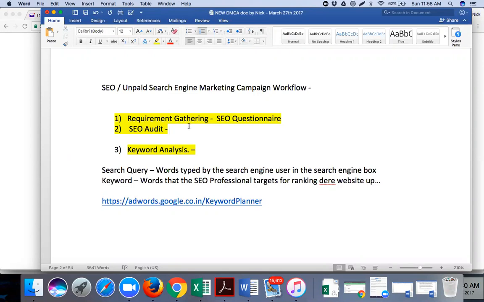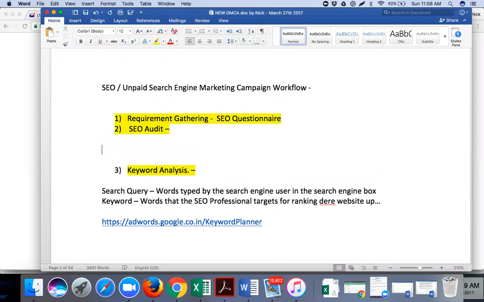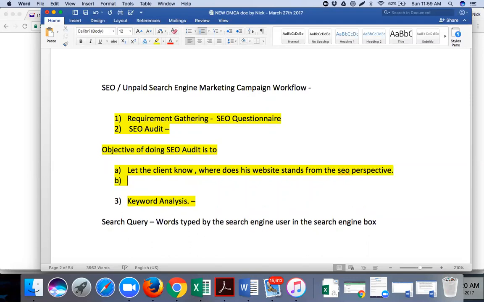The idea behind doing the SEO audit, guys, is to ensure... So what is the objective? First of all, let me just put that across. The objective of doing SEO audit is to, first of all, let the client know where his website stands from the SEO perspective. That's number one. All right, so what all things are good, what all things are bad and so forth, right?